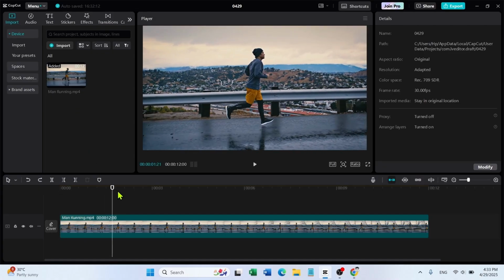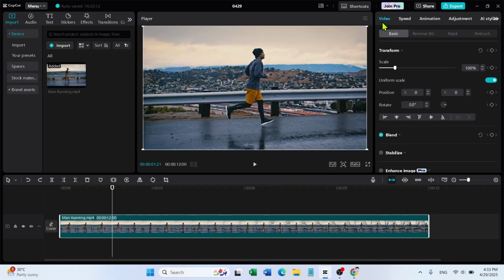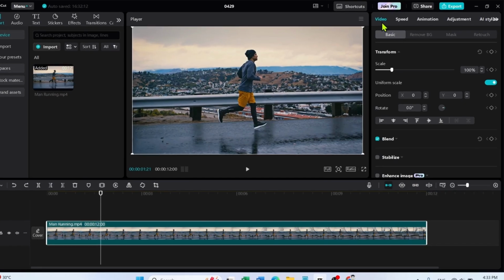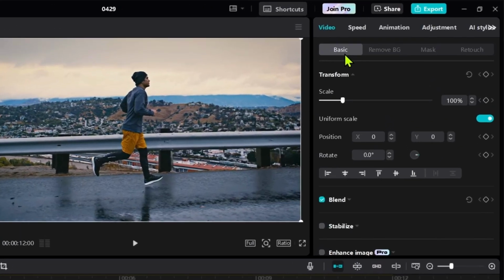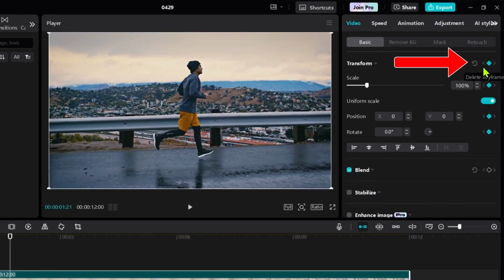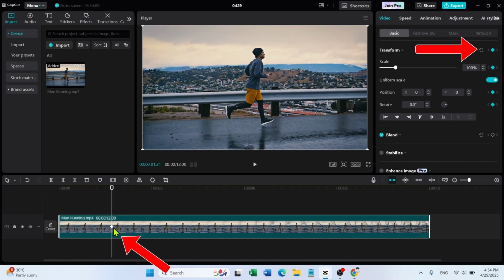Select the point where you want to add keyframe. Then click on video. At the top right corner here, as you see, video tab. Under video tab, here is basic option. Under basic tab at the top right corner, here as you see, add keyframe icon. Just click on that. First keyframe successfully added.